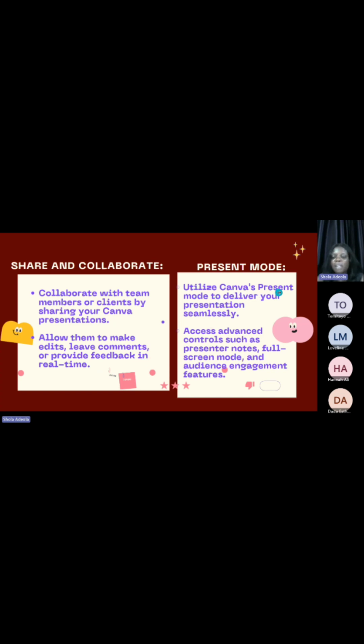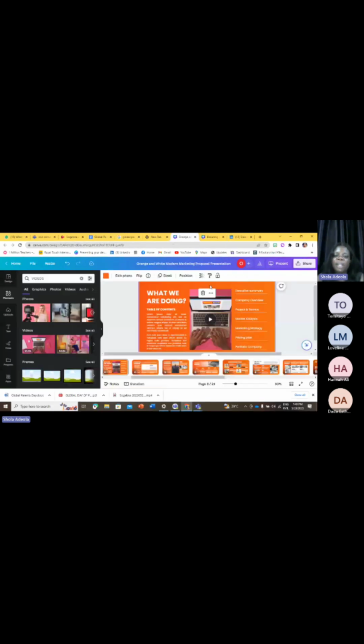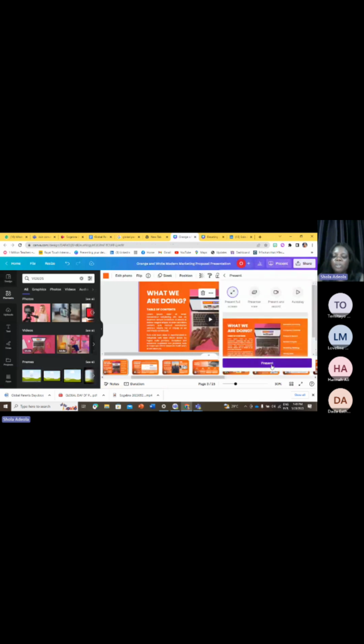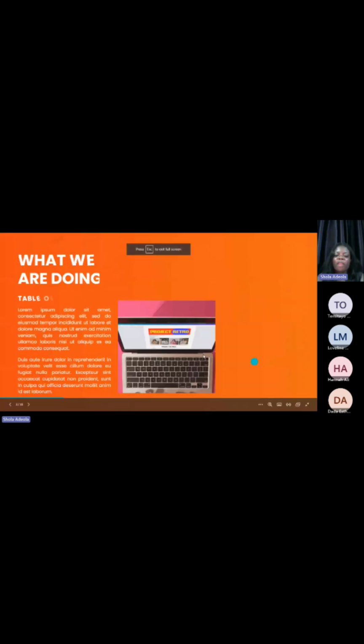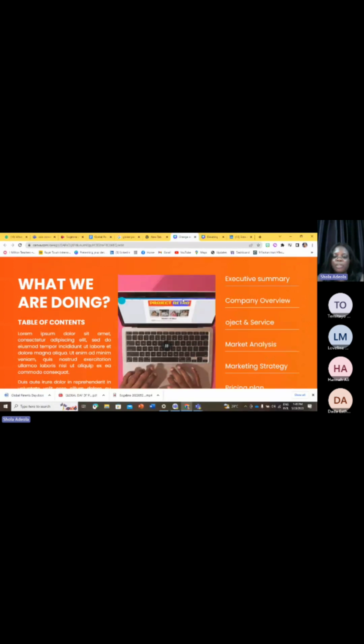Utilize Canva's present mode to deliver your presentation, which is what we are doing now. I'm going to show it. It's still part of present mode in Canva. Access advanced controls such as presenter notes, full screen, audience engagement, and the rest. So let's go back to the slide that we are using as an example. Now, to share, let me share first.